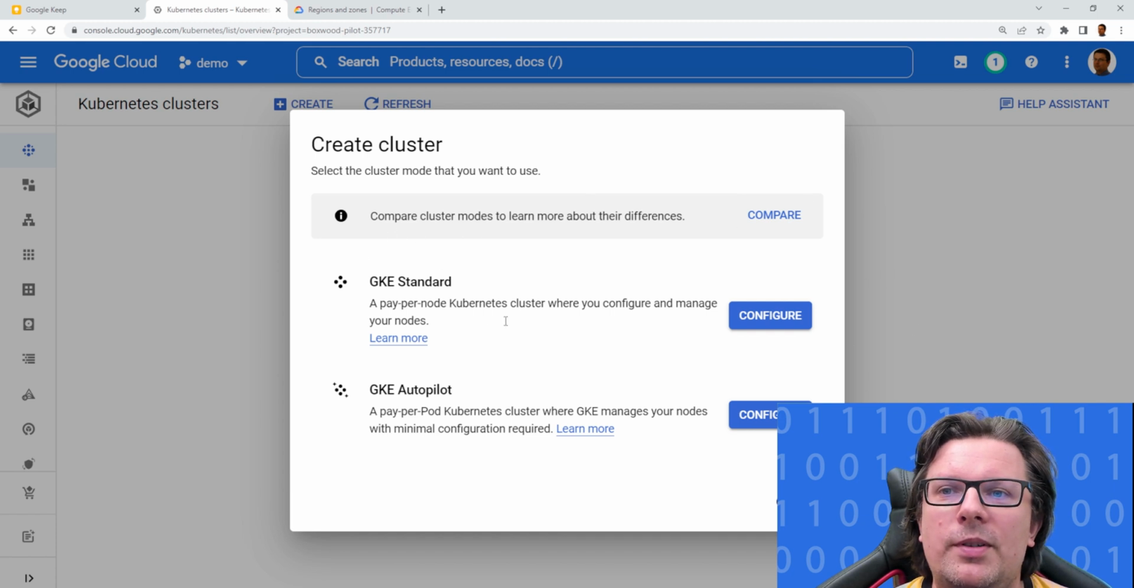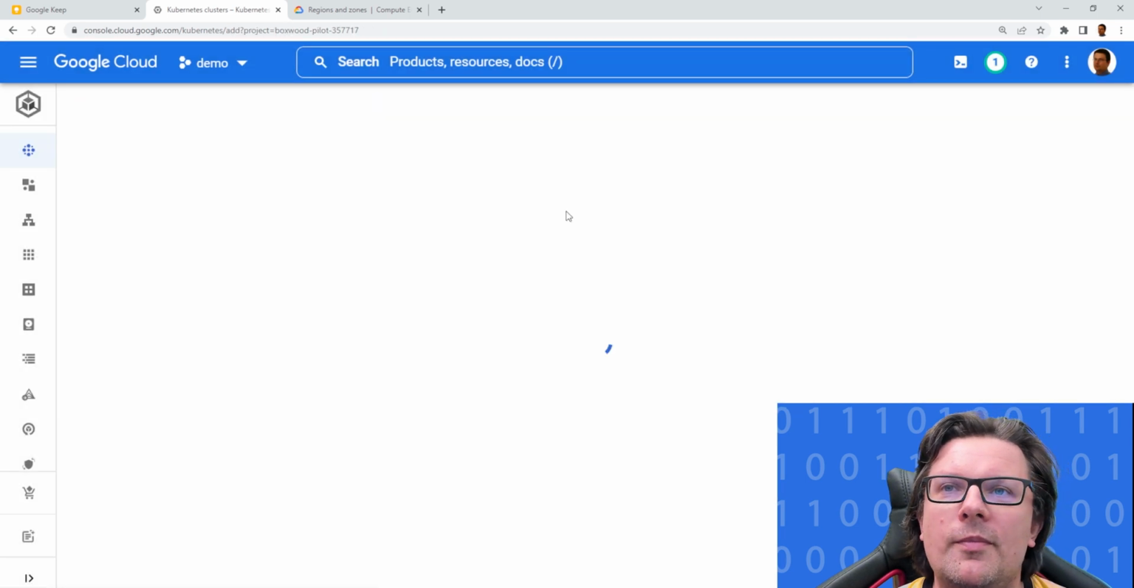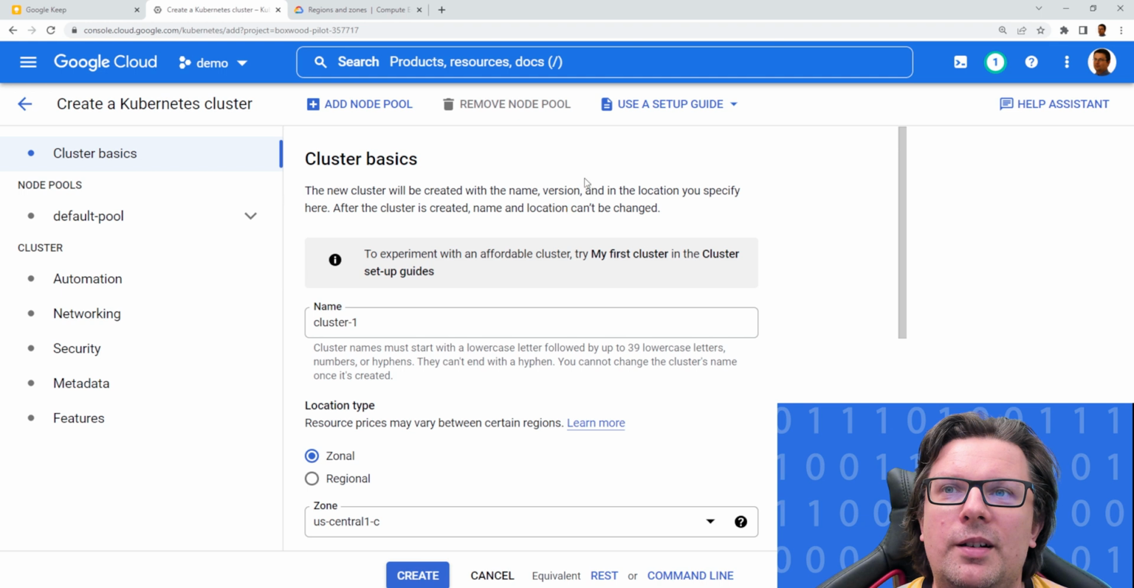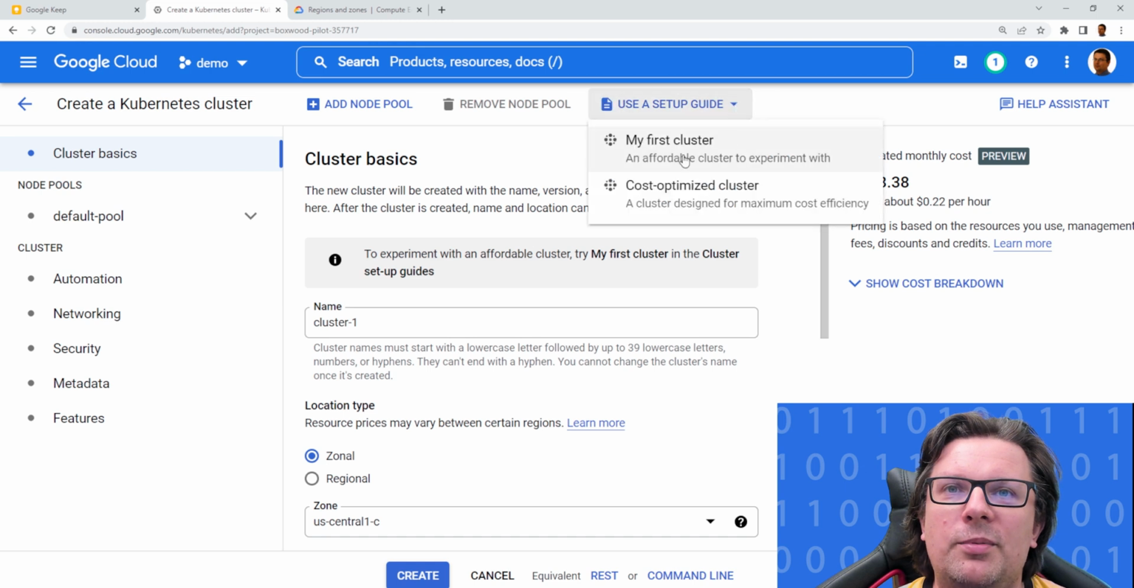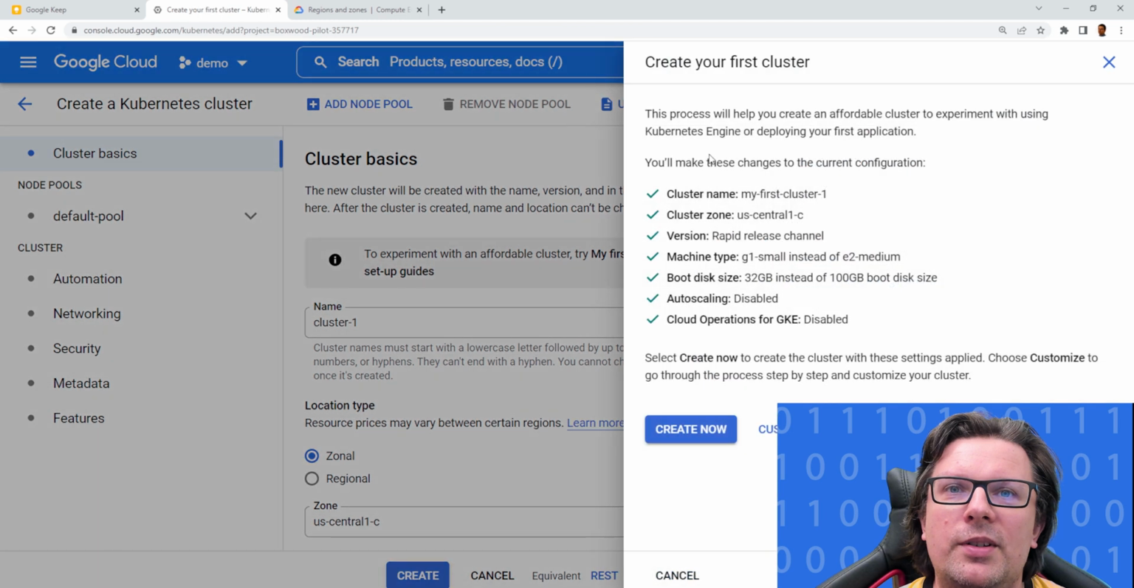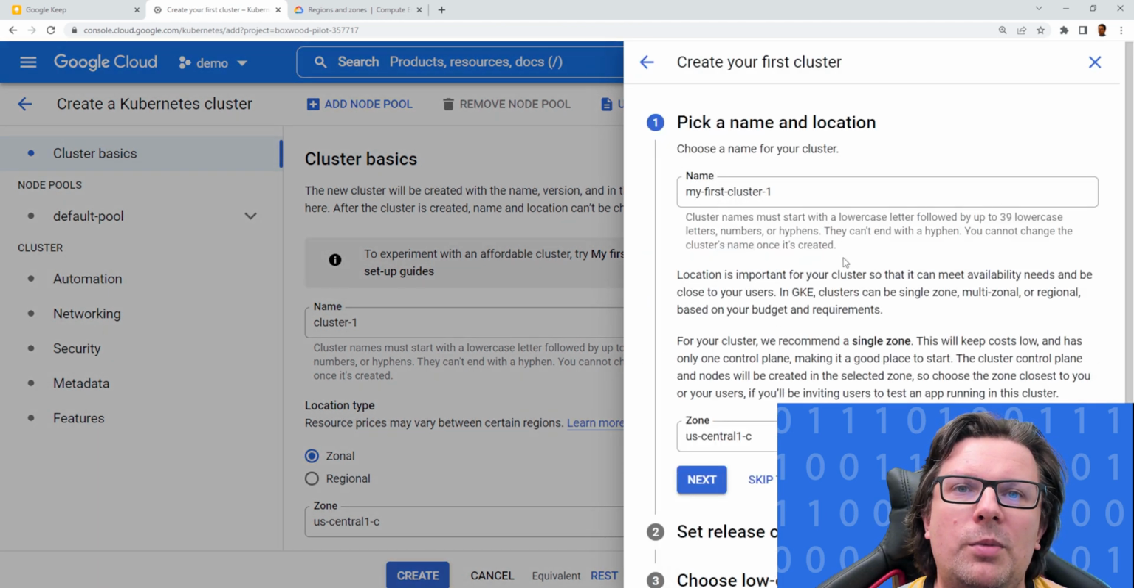You can have a Standard or Autopilot cluster. We will use the standard one. Click on configure. And now, because we are a bit lazy, we can use a guide which is already set up for your first cluster. So let's click on My first cluster. We will configure this a bit. So let's click on customize.